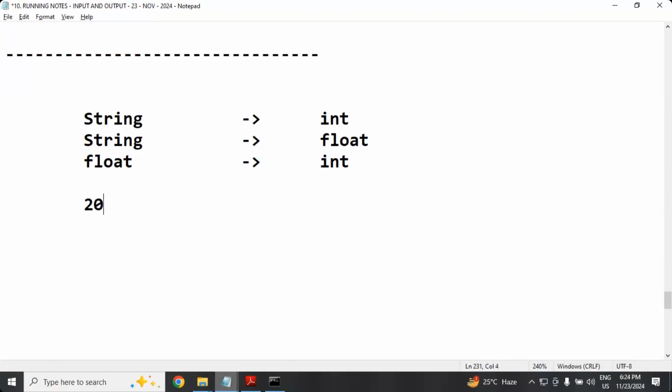Imagine 20.13. What is the value? 20.13. I'm sure you already know this is the floating value. I wanted to convert it into integer, Daniel. What do you mean by integer actually? A number without a decimal. Yes, this one is a number without a decimal. We are converting floating value into what value actually, sir? Integer. We can do that.